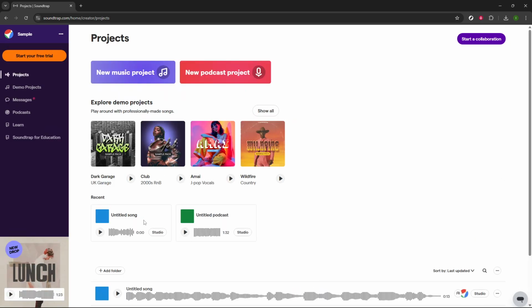After a moment, you'll be taken into your Soundtrap area. From here, click Studio to open the editor. Give it a second to load. Once the studio is open, locate the project that has your vocal in it and make sure you can see the track lanes. Find the vocal track you want to work on, then click it so it's selected.